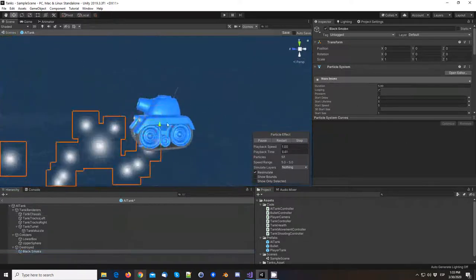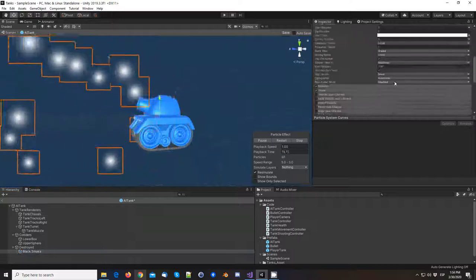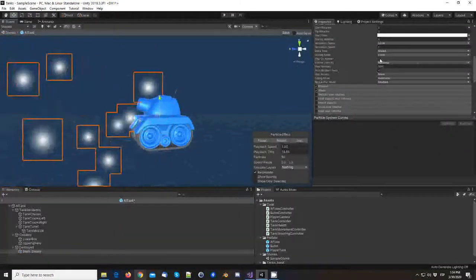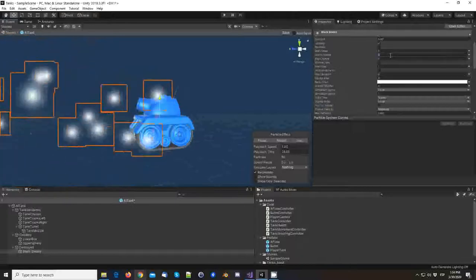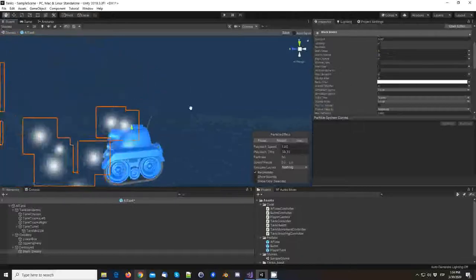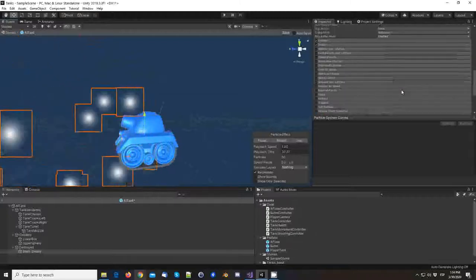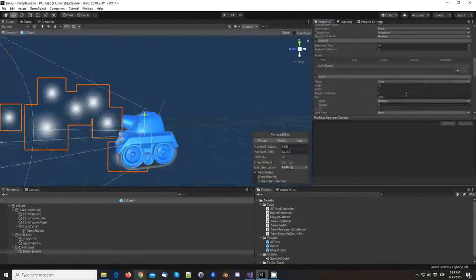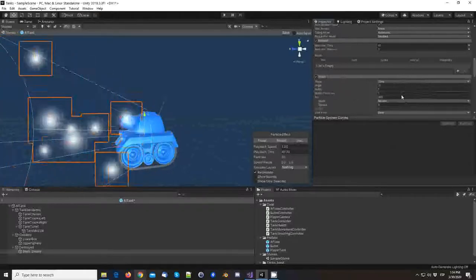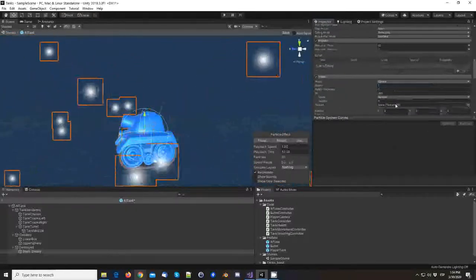So cool. First thing we wanna do is put it a little bit up here. And we don't want it to play on awake. Lifetime, I don't know, 5, maybe let's leave it at 3, we'll see. Speed, emission, rate over time, we'll see about it, but definitely in a cone. Do we want it in a cone? Maybe we want them to go out of a small sphere, or a hemisphere.